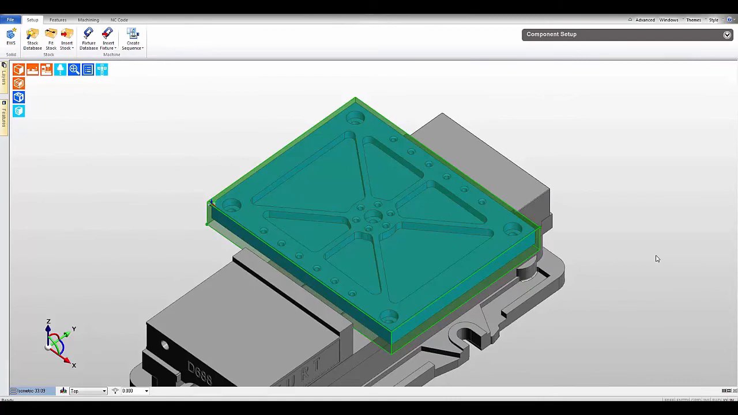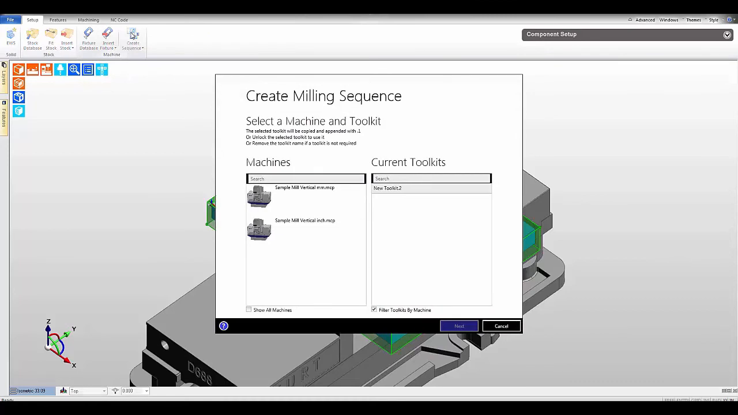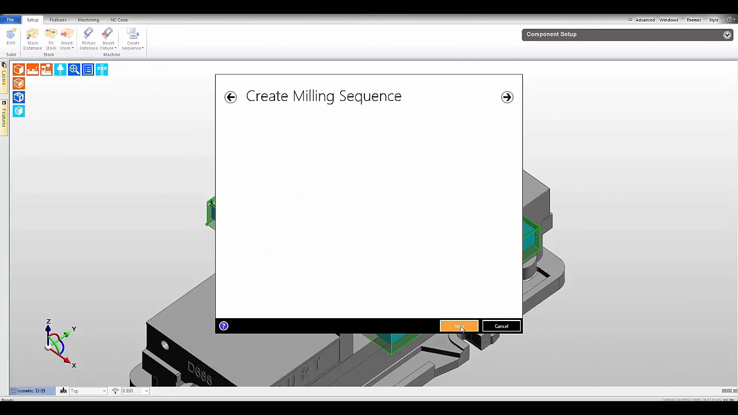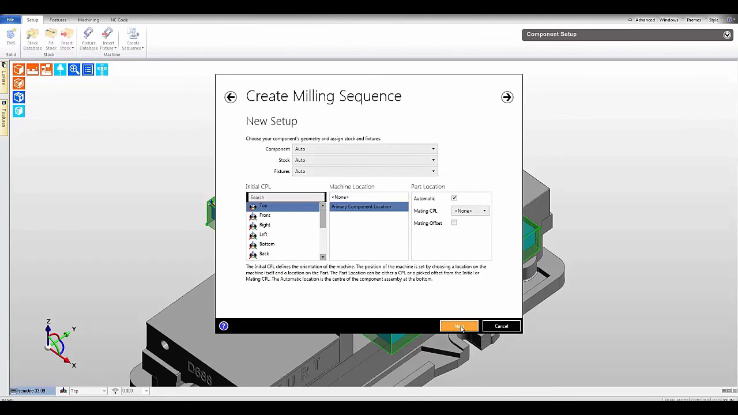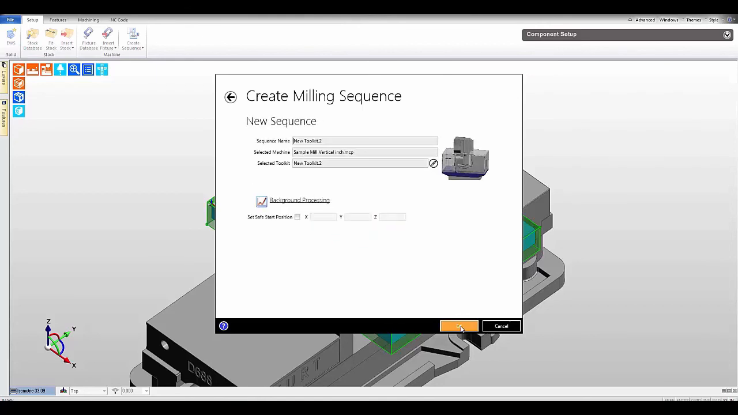The next step is to create our manufacturing sequence. Here we are prompted to select a machine tool and a toolkit. We will select the sample mill vertical inch machine and then click on the next button. Here we will just go to the default settings as shown and click the next button again. Now click OK.